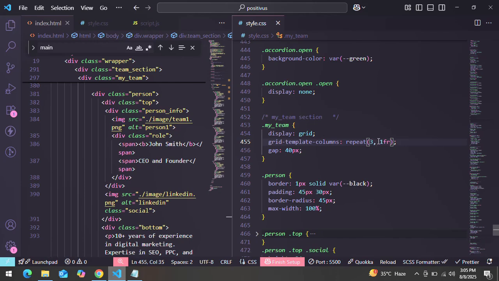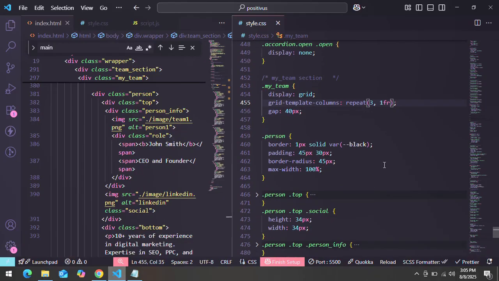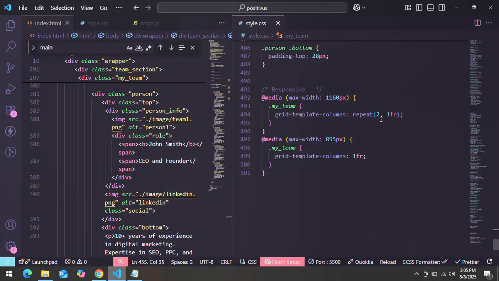But suppose we need to cover all the space, then we are going to use 1fr, that's it. Then we give the space, gap. And in the media query, instead of giving 3, we have given 2 because we need only 2 columns in a single row. Then in this we need only 1 column in a single row.